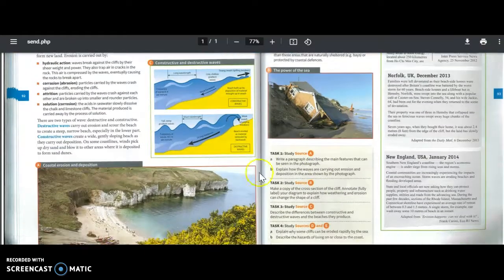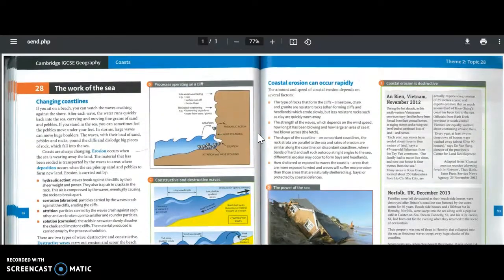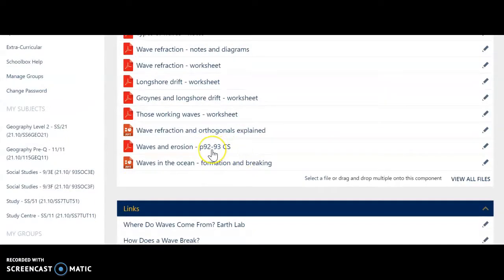So if you can get those all done, you don't need to write the questions, just write a heading as waves and erosion, and then just put pages 92 and 93 and then answer those tasks. Any questions, obviously, just let me know.